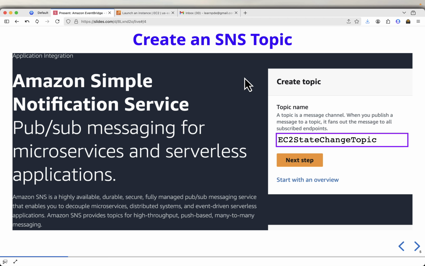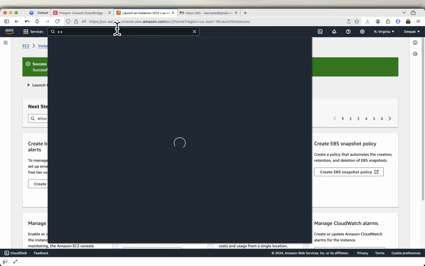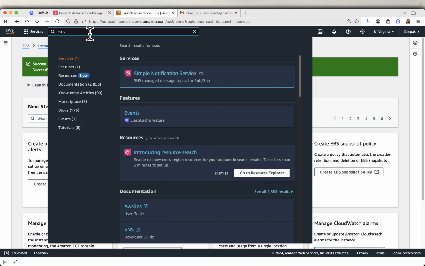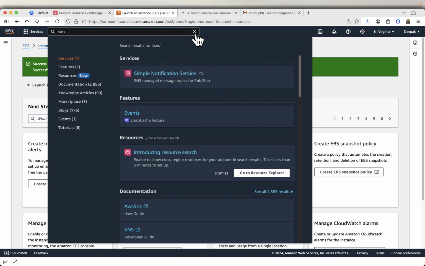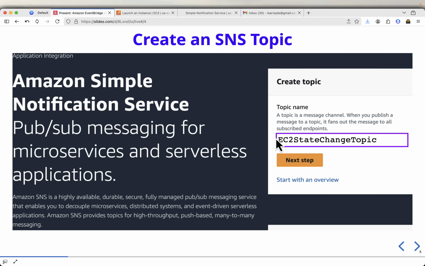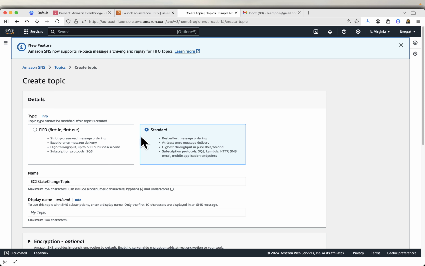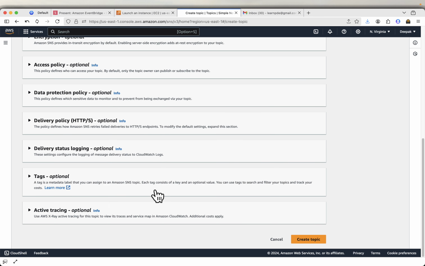Okay, next is to create an SNS topic. So search for the SNS service. I'll open this in a new tab. Give a name, create topic. I'll just copy the name. Next step, just choose standard. Rest all values you can keep as default and click on create topic.